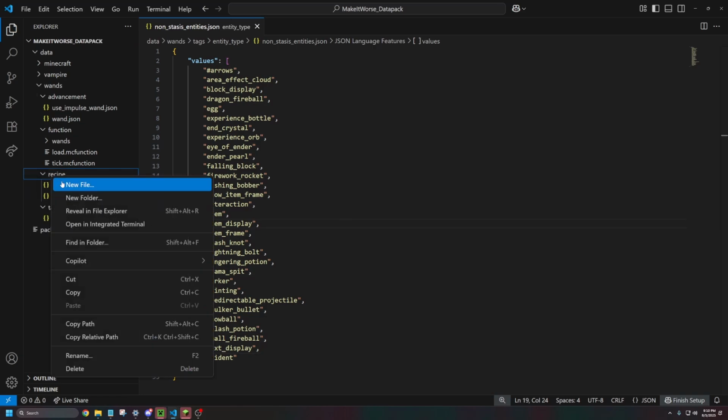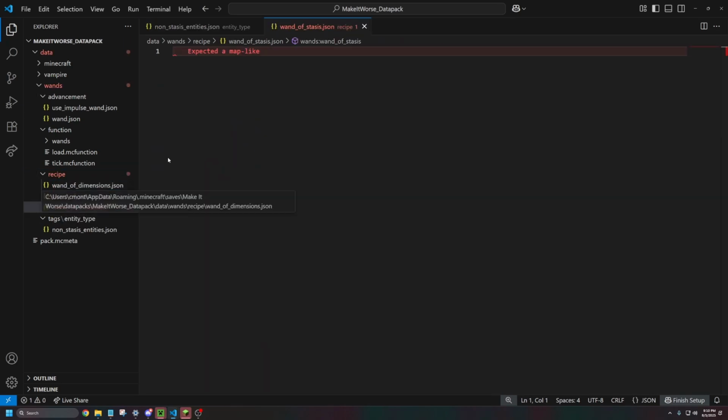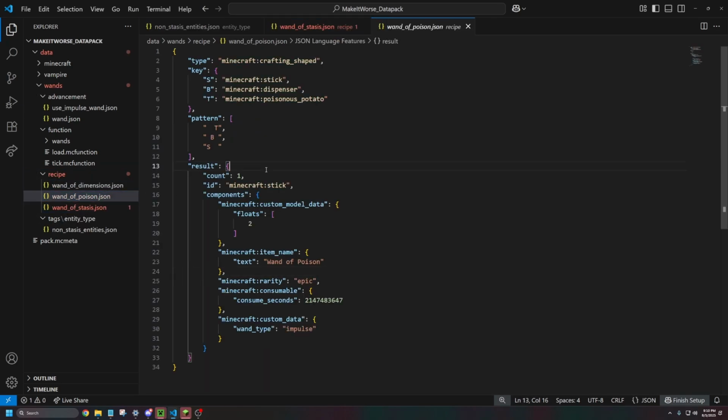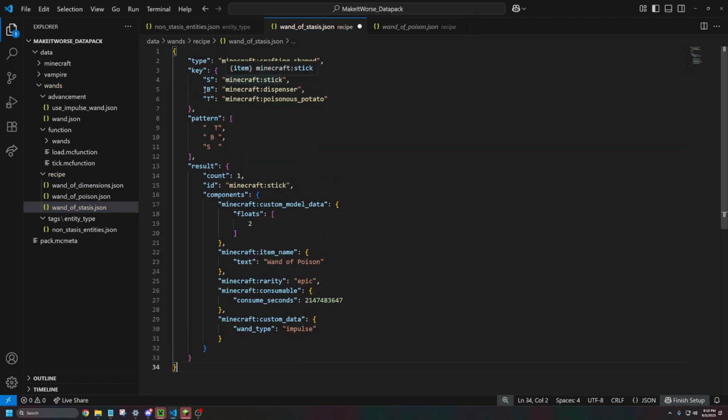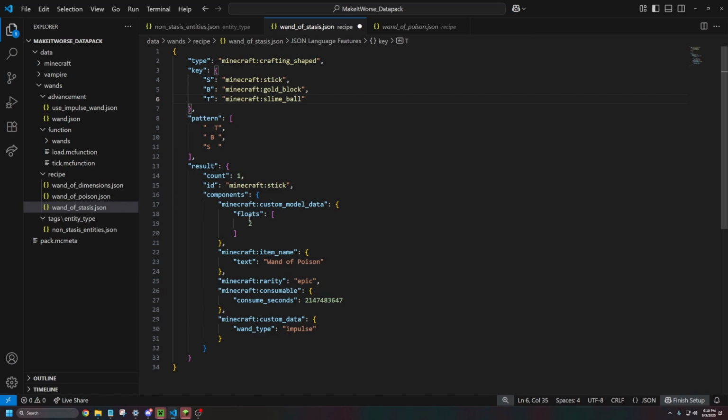Next, let's go ahead and set up the recipe for the Wand of Stasis.json file. And I'm actually going to copy the Wand of Poison, and we're going to paste that over here. And we have our stick, we have our block, which I'm going to replace with a gold block. And then our tip is going to be a slime ball. After that, we're going to change the custom model data to 3 for the float. We're going to change the name to Wand of Stasis. And then we're going to change the wand type from impulse to hold.